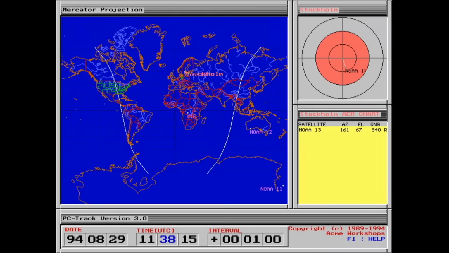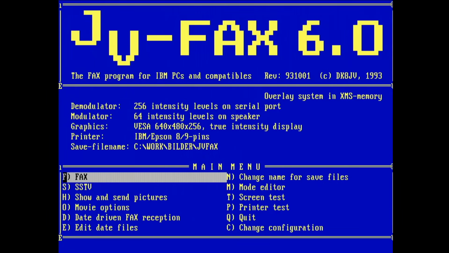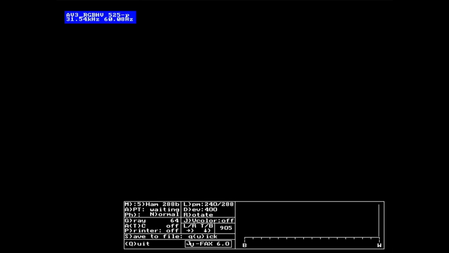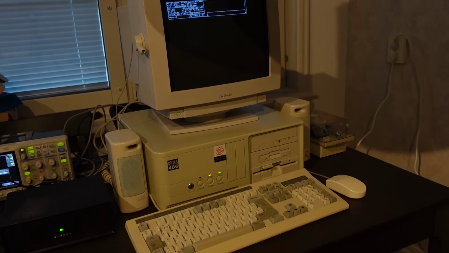But that's it! I now have all the information I need. Now, since NOAA 13 is no longer in service, I'll instead be listening to NOAA 19. NOAA 19 transmits on 137.1 MHz, so I'll start by configuring my radio for that. I also need to load the Visa graphics extensions, and then I can start JVFAX. I configure it to receive NOAA APT, and then we wait.